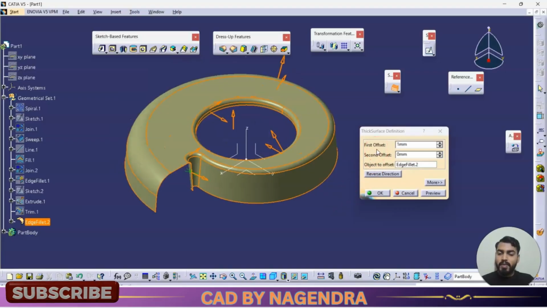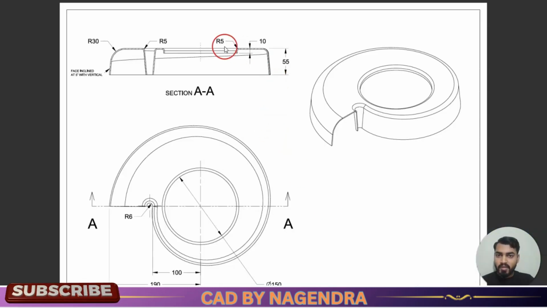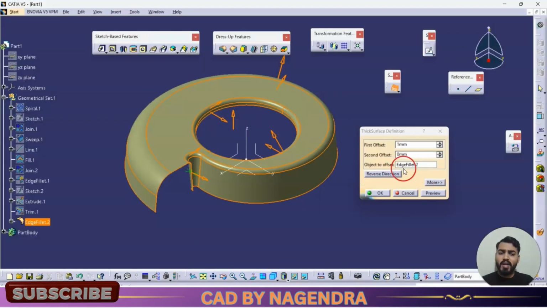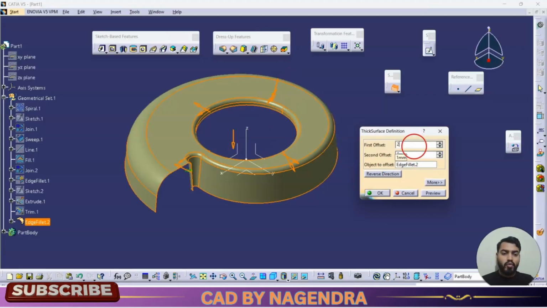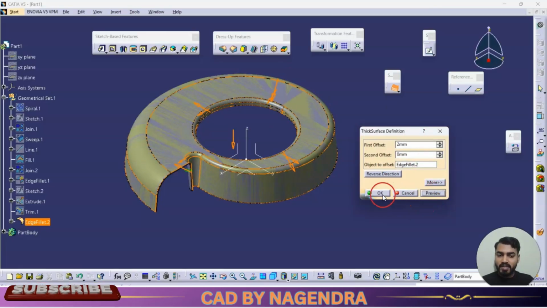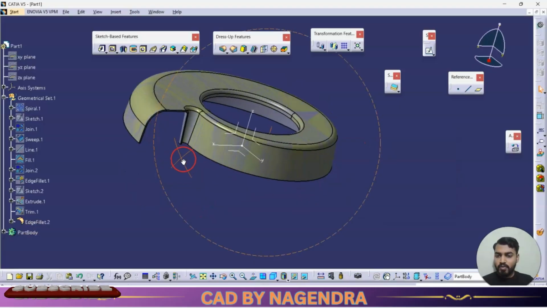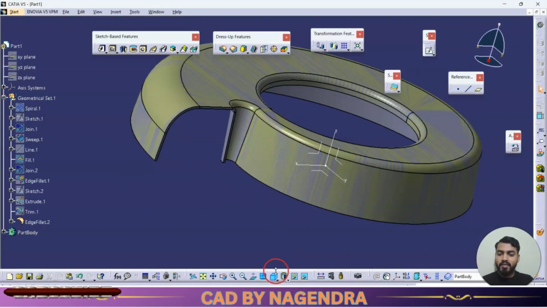Offset: whatever material we are adding for this surface, the material should be added inside or outside, we need to check. Whatever we have created now, all these are outer dimensions. It means material should be added inside. You can see radius 30, the outer one is given. So inside material we need to add. I'll reverse the direction to the inside direction with 2 mm thickness. Let's say okay. So 2 mm material is added here.